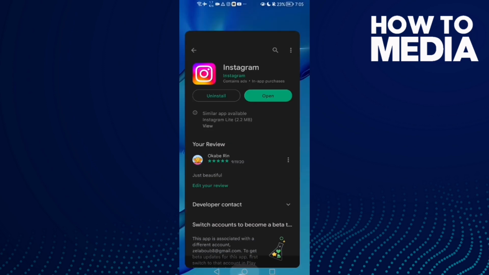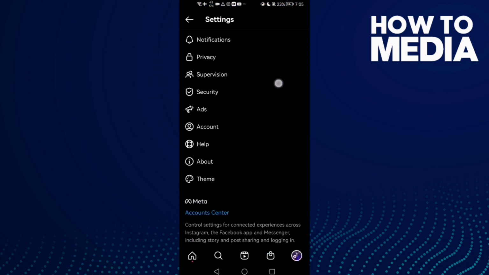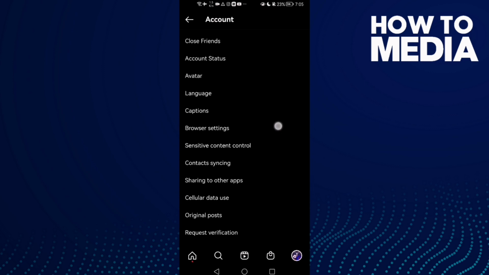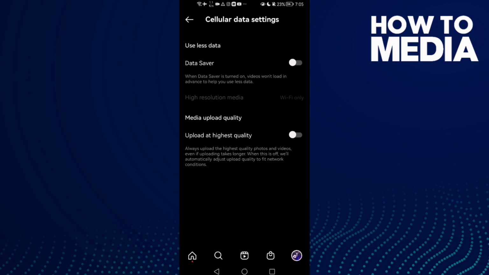And now let's go back, go to Instagram, go to your settings here, and then go to accounts and scroll down until you find cellular data use. Now make sure data saver is disabled, and then upload at the highest quality, enable it.